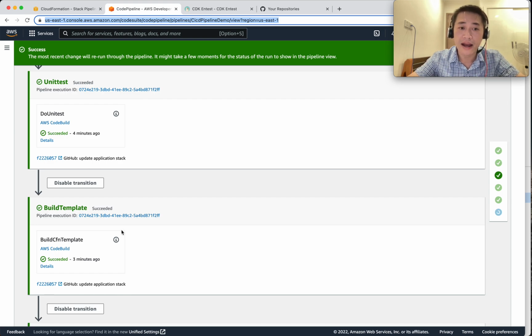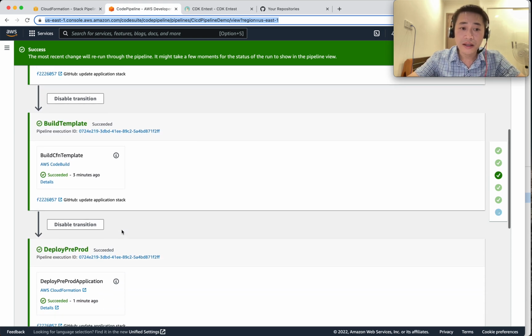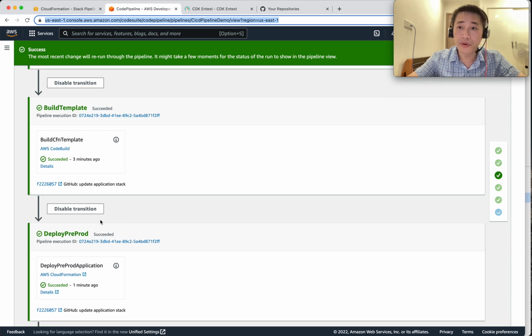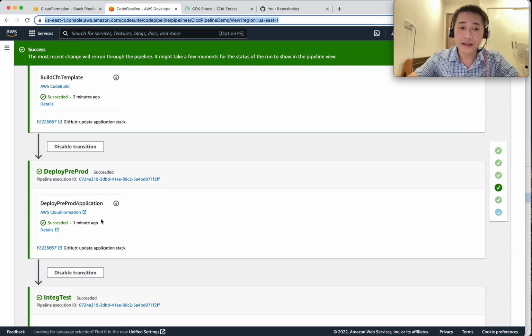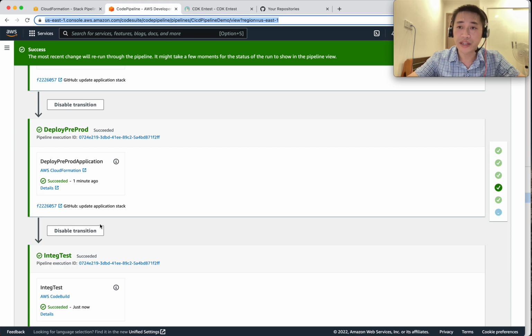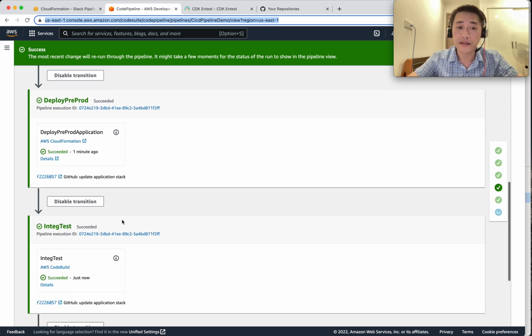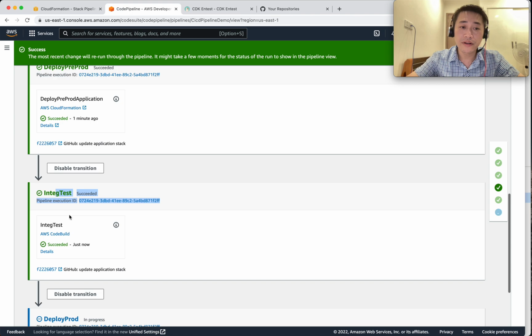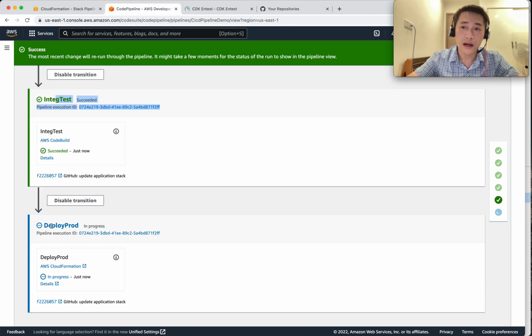It's just a Lambda-backed API, and I call it the pre-production API. And then I do integration test to test the API endpoint. After integration test, if it passed, then I deploy the production API. So that's all. Now I make a new project and show you how to do it.